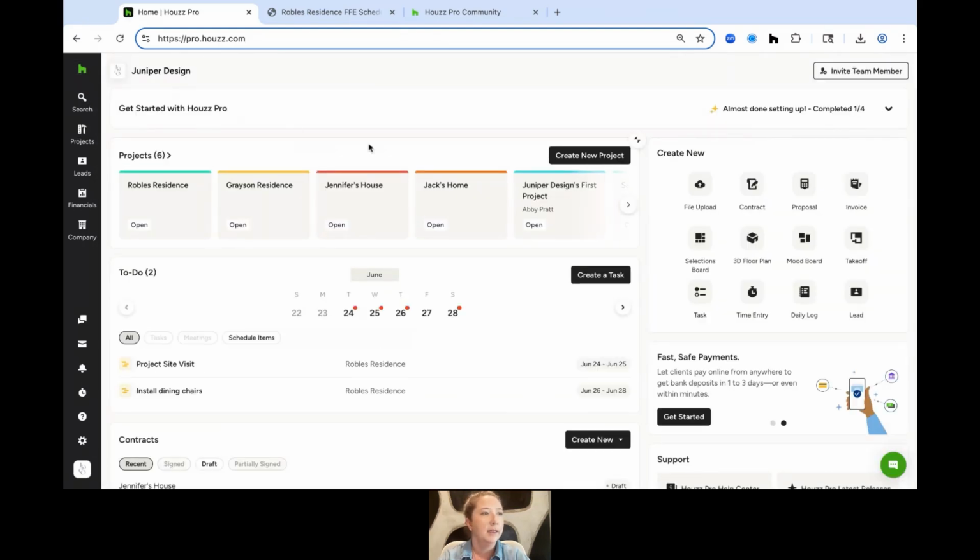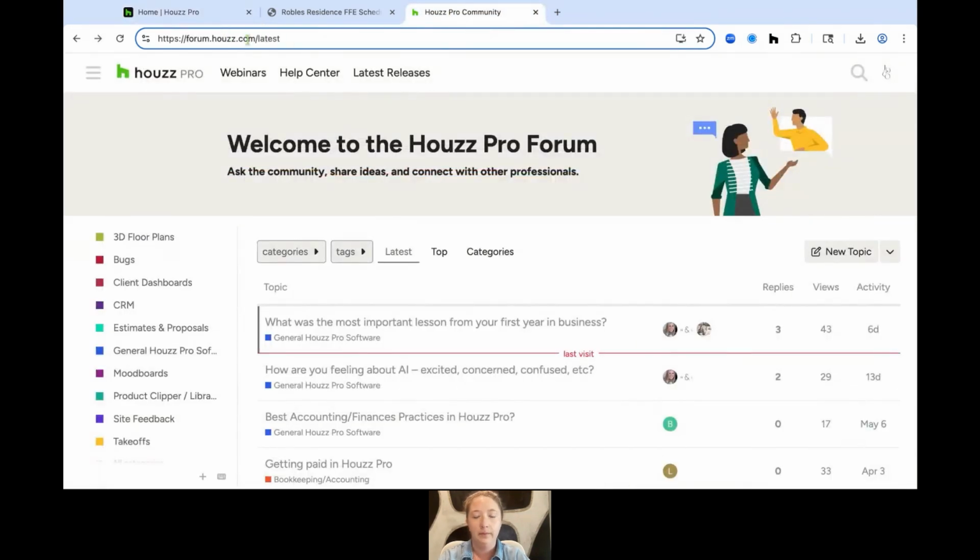And then the last thing that I'm going to show you guys today is our new Houzz Pro forum. So if you go to forum.houzz.com, very simple, it's automatically going to be logged in based off of your Houzz Pro account. And this is going to be a new place for you guys to get involved, connect with other professionals who are also using the Houzz Pro platform, other designers, other contractors.